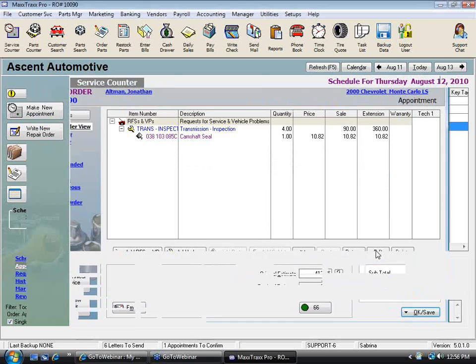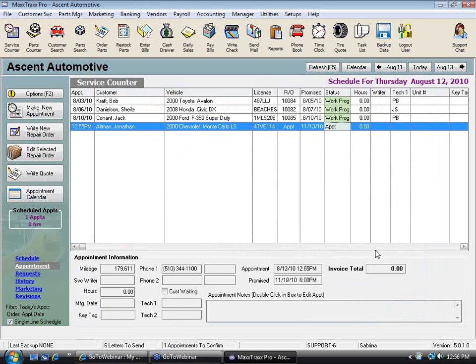So that's done. What's just happened here, and we'll talk about this extensively next week, is we have just taken all those parts out of inventory. We have just posted that money as received. We've posted it to sales. We've taken money out of parts inventory and moved it to cost of goods. Whereas in MotorTraxx, at the end of the day, when you post your daily book, that's when everything posts. But everything is in real time in MaxxTraxx.